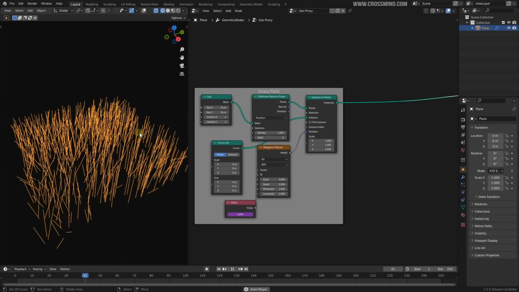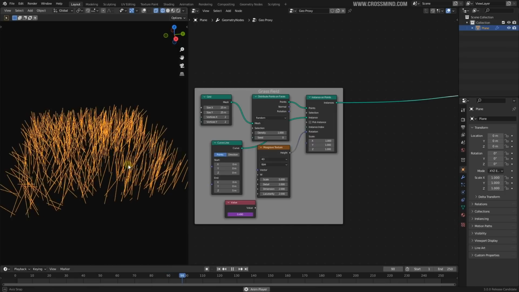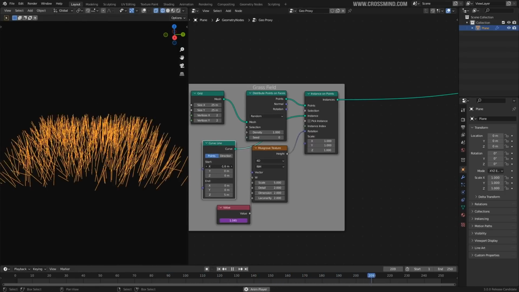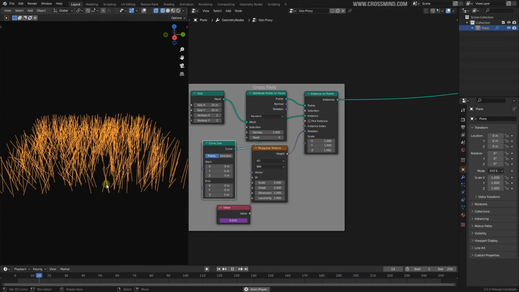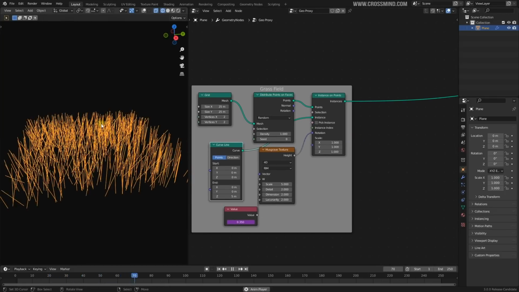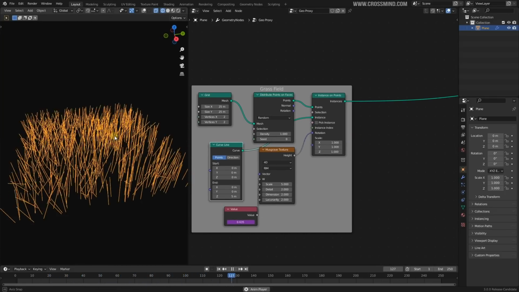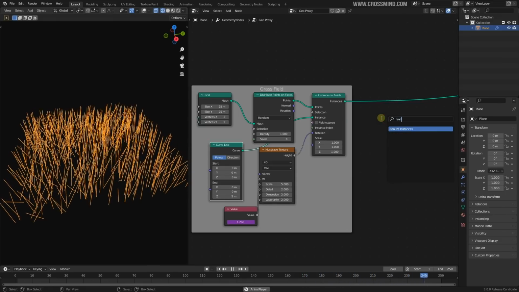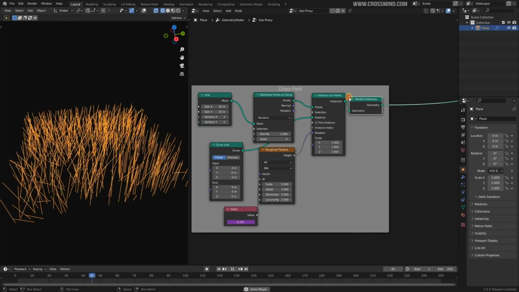Now all of these clones of the curve lines are basically instances of this one curve line. So any modification we do on one line is happening on every line. So if we make more instances on top of these, it's going to be a duplicate of one instance. So first we need to realize this. So we are going to bring our Realize Instances.